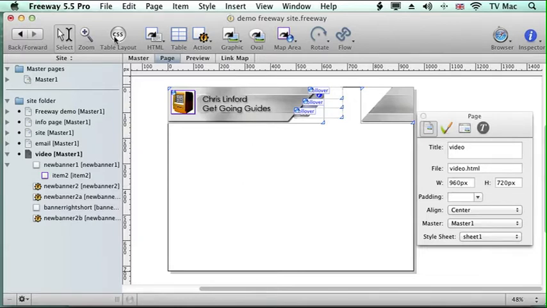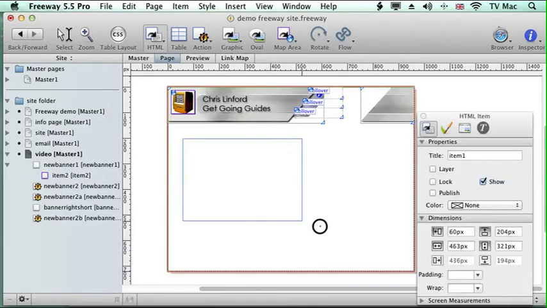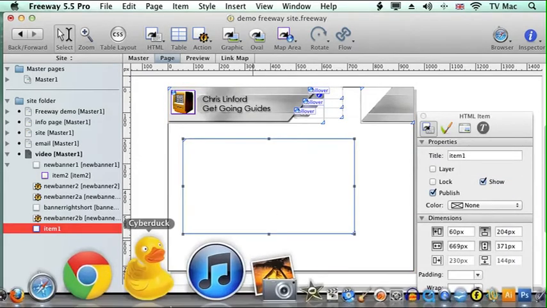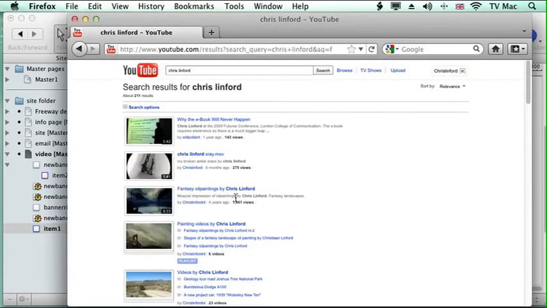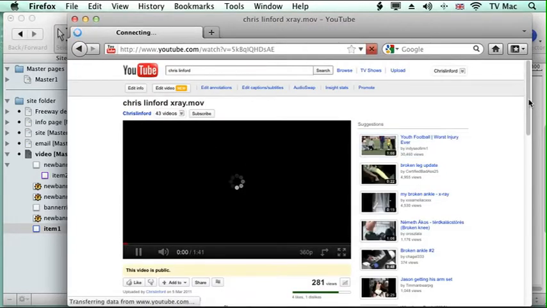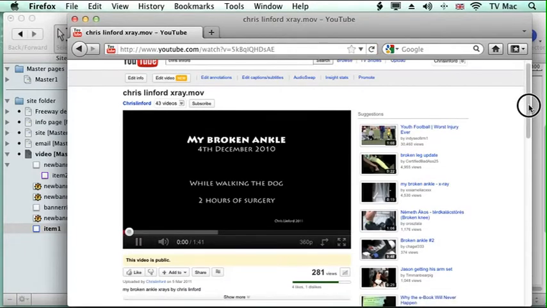So I could work in CSS, or I could work in table layout, so I could have divs or table layout. I'm on table at the moment, so I'm just going to stick with table, so it does exactly the same thing. Now what we want to do is to get the code that we want. So here I've got some videos of mine, so I'm going to put my x-ray video onto here, where I broke my ankle, and I made a little video.